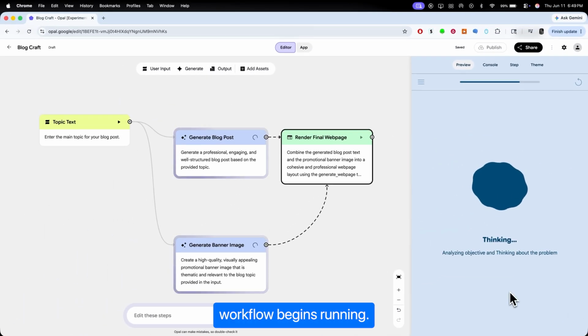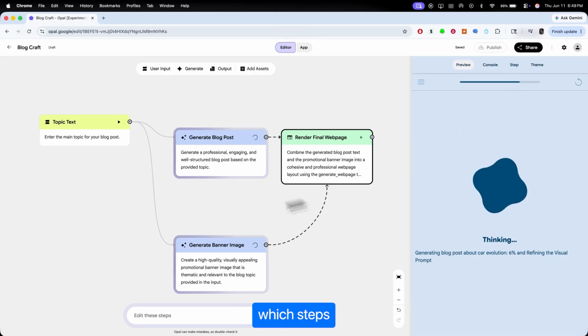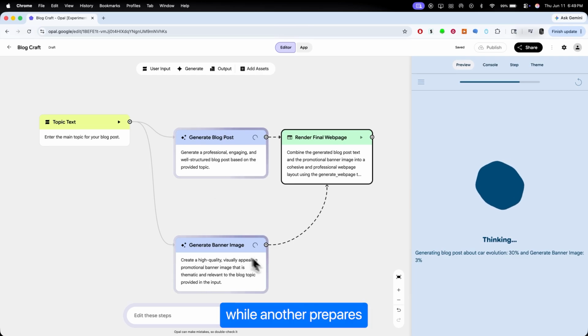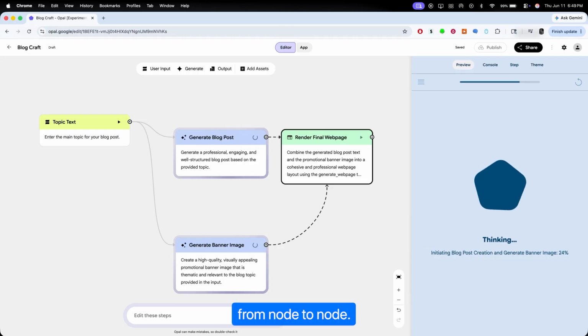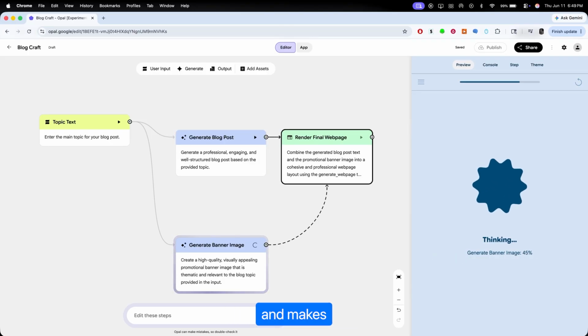Now the workflow begins running. As the workflow executes, you'll see progress indicators showing which steps are currently active. One node might be generating content while another prepares images or formats the final output. The visual workflow makes it easy to understand what's happening behind the scenes. You can actually watch the process move from node to node. This transparency helps beginners understand how AI workflows operate and makes troubleshooting much easier later on.